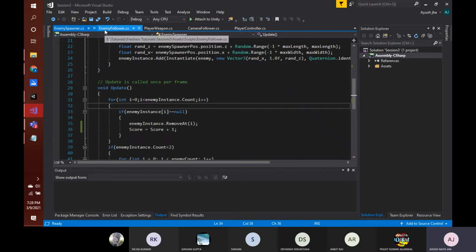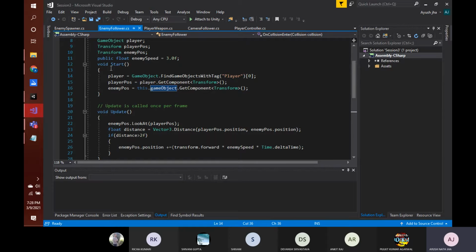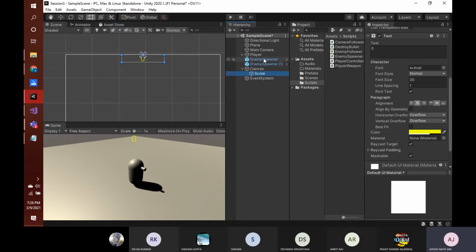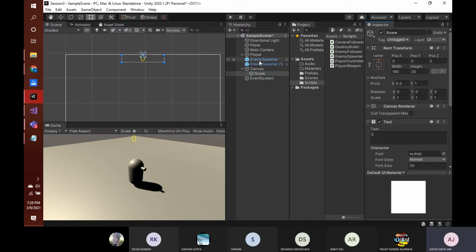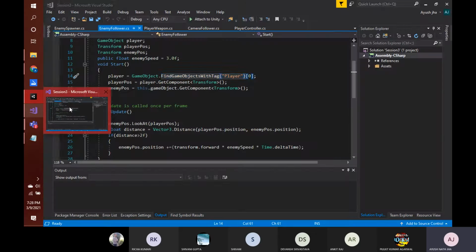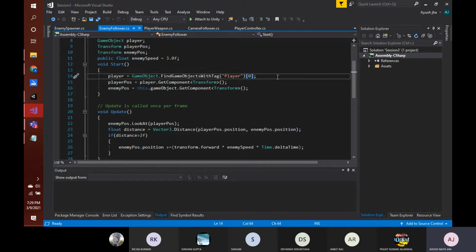If you remember, in our enemy follower, what we did was we were using this find game objects with tag player, and we were storing our player by searching for our player in the scene using this function. So here also what we will do is we'll use find game objects with tag enemy spawner. We'll create a new tag for our enemy spawners, and then we will store that in a list. When we were storing the player, since we had only one player in the complete scene, we simply used this index number 0 for storing the single player.